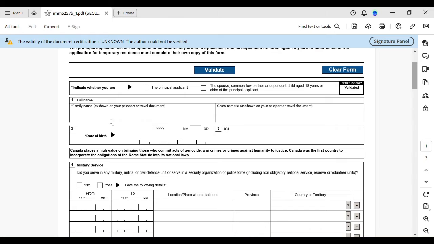Your full name: family name is the last name, and given name is the first name. Family name or surname, both are called the last name. Now date of birth, the format is here: year, month, date. This is nothing very difficult. This is everything, like date of birth and UCI.